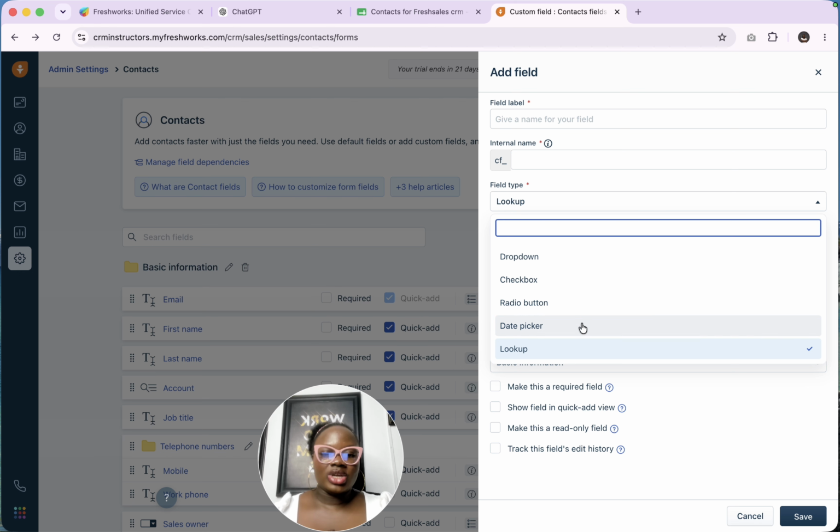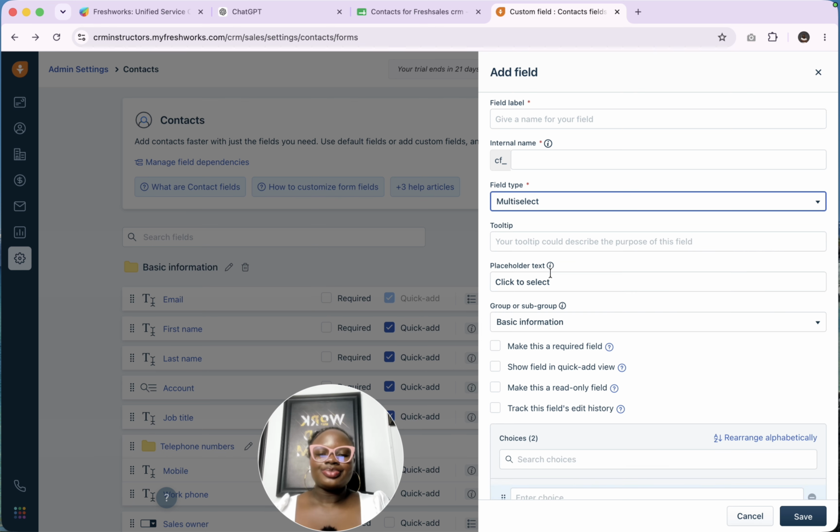After lookup, we now have multi-select. Multi-select is the opposite of drop down and radio button. So multi-select allows us to be able to pick multiple options when we are creating a contact, or when we are filling in that part for the field. I mean, for the contact. So we can ask questions like which service are you interested in? So they can be able to pick CRM audits, CRM setup, CRM configuration, CRM implementation. So they can be able to pick multiple options.